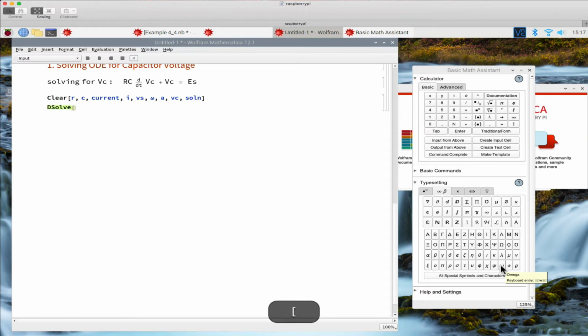The first is the differential equation itself. This is followed by the initial condition. These two terms are separated by a comma and are enclosed in curly brackets. This is followed by the variable that we're trying to solve for. In this case, it's voltage on the capacitor. And finally, it's followed by the independent variable t for time.